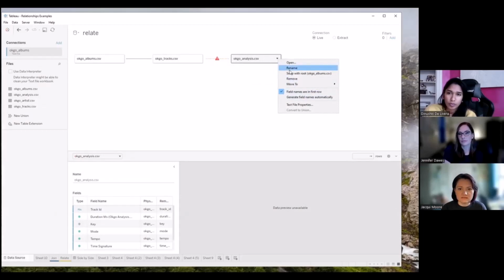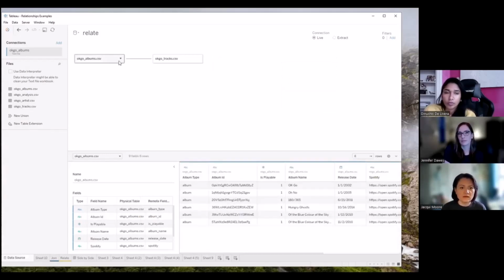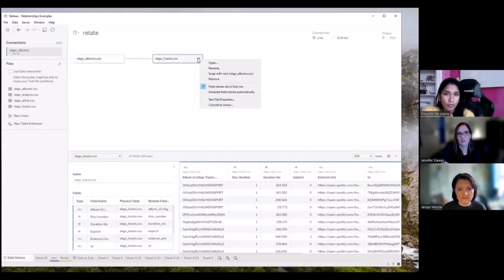And you know which table you want to be your root table would be the one that has the most relationships to the different objects that you want to bring in. And you can move these around too. So if I decided that actually tracks should have been my first table, I can swap it.